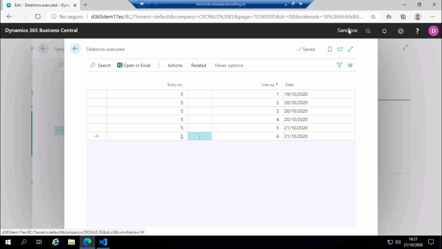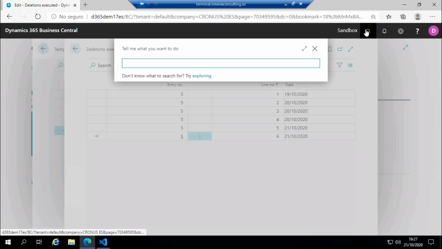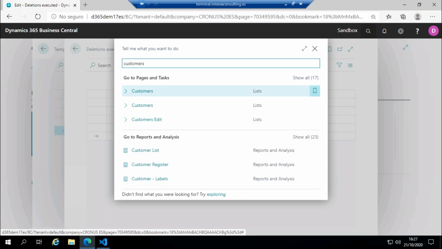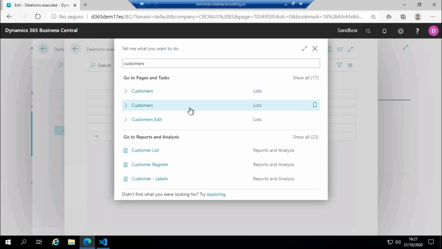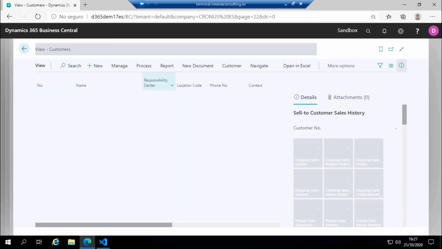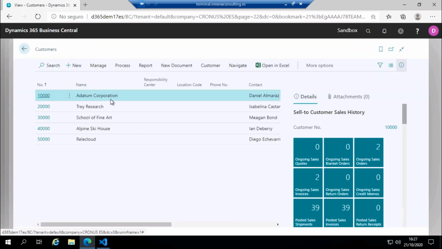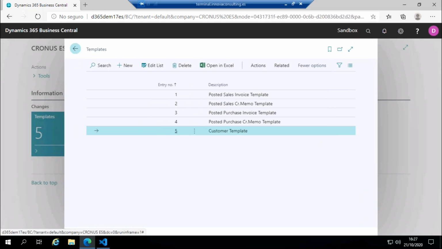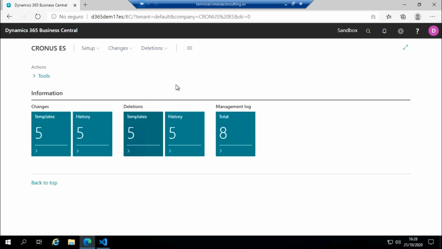Now we can check our list. The customer is back in our list. So that's it regarding Data Manager. Let's proceed with the last demo of the webinar, which is in Apps Analyzer.